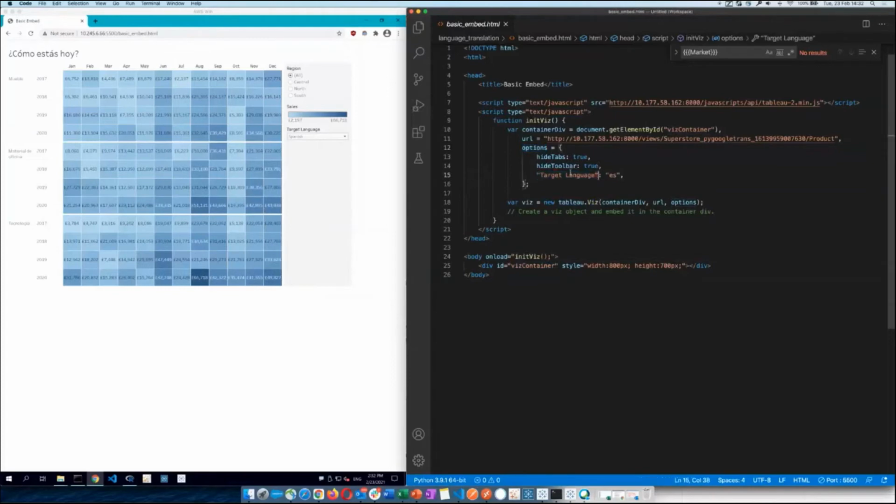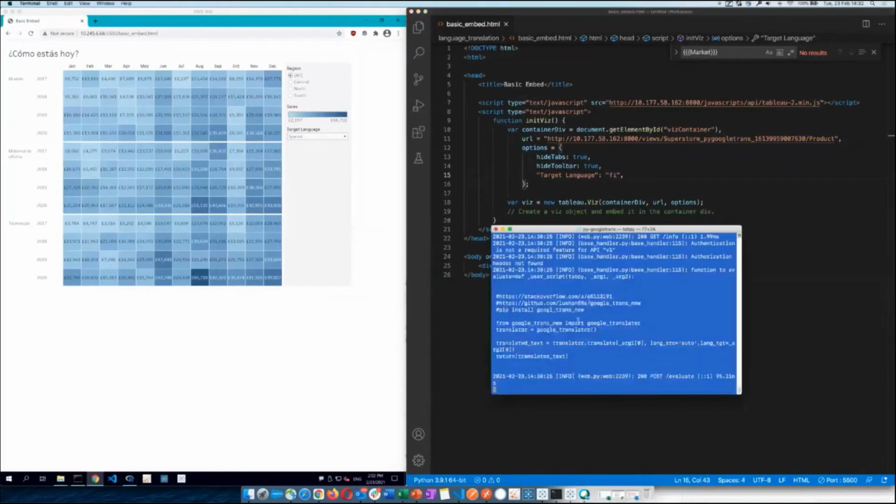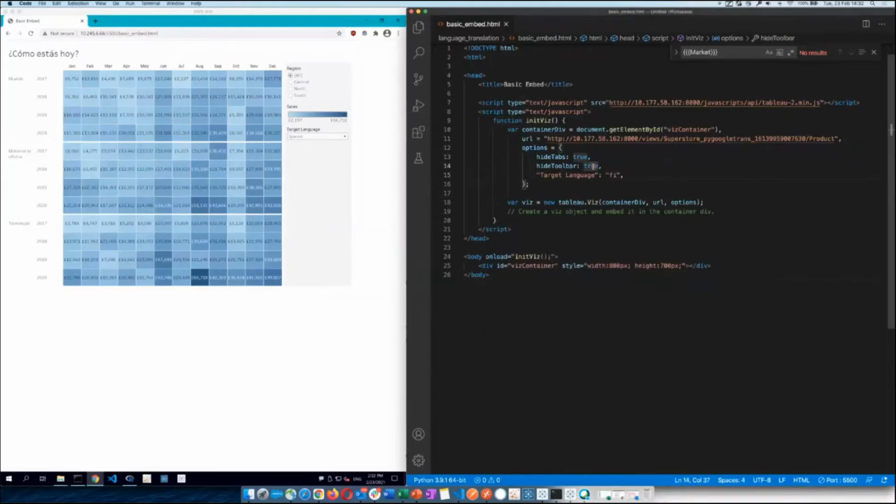So what I'm doing is passing a filter or a parameter in the options object. This just has to be one of the values that this parameter expects. Now I set it to Spanish, but I could set it to Finnish as well and save. The code is going to run again. And hopefully, if this is up and running, let me just go here, file, save.